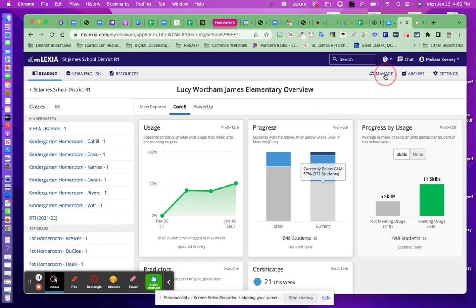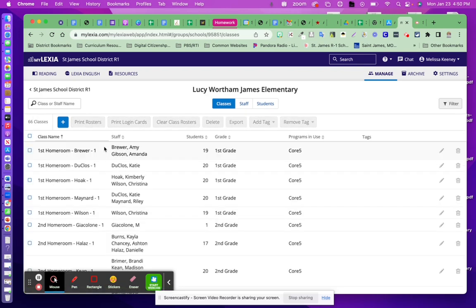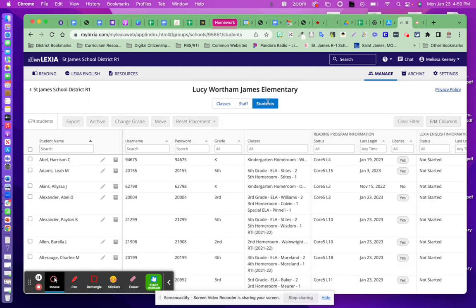So we're going to go to Manage. We're going to go to Lucy Wortham James. And then if we look up here, it says classes, staff, and students. You're going to want to select students. And you can see these are all the students in the entire school. So the first thing that we're going to do is edit the columns because as you can see, there's a lot of information here.